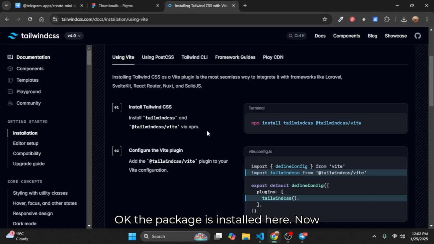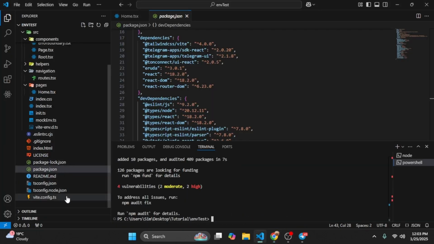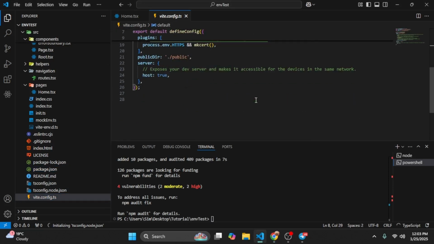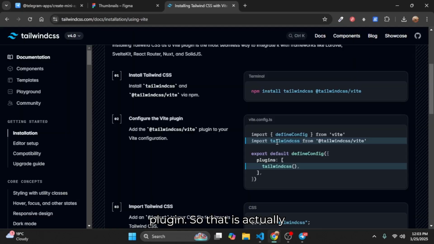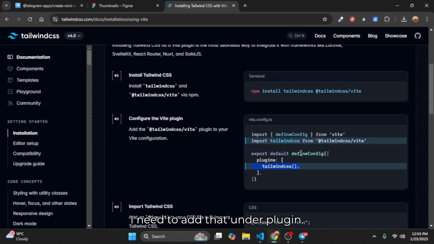Okay, the package is installed here. Now let's configure the Vite plugin. I need to add that as the Vite config plugin, so that is Tailwind CSS. Now I need to add that under plugins.